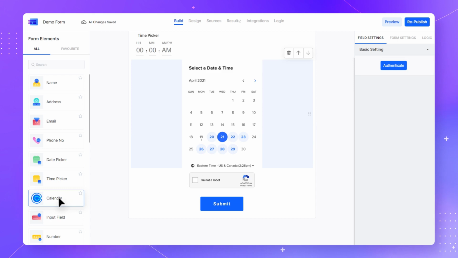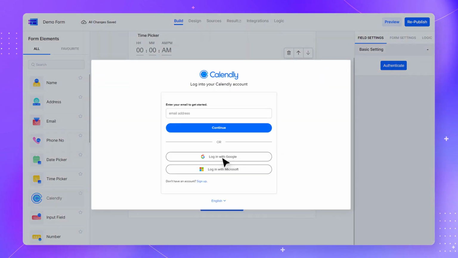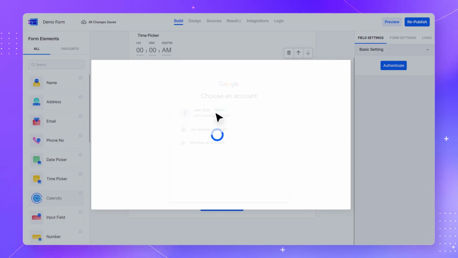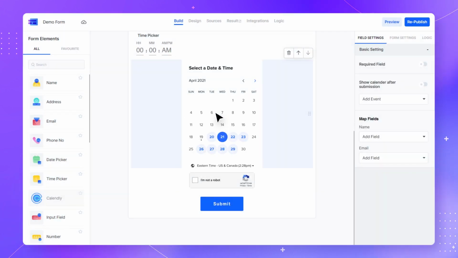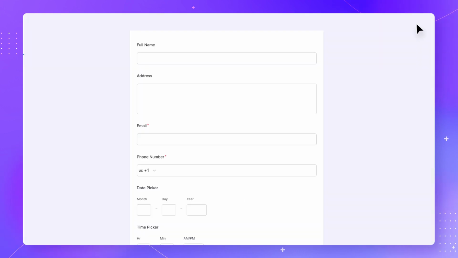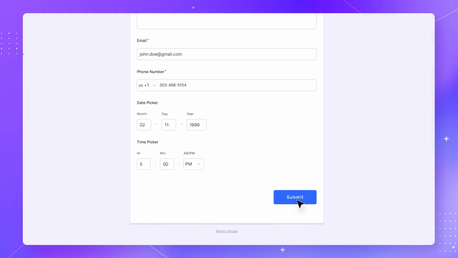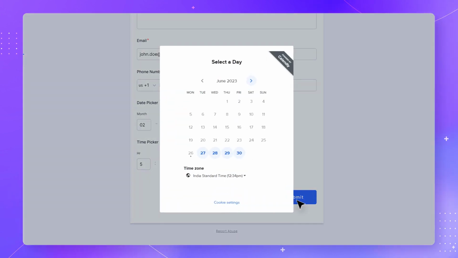Next is Calendly field. Click on Authenticate to connect your account with Calendly. Your account connected successfully. Select Quick Call from Add Event dropdown. You can also map your name and email fields. When you enable this option, the calendar will appear after you submit the form. This is very helpful when you want to create a form where you can collect details first and then show them calendar. You can see that we are presented with Calendly option.